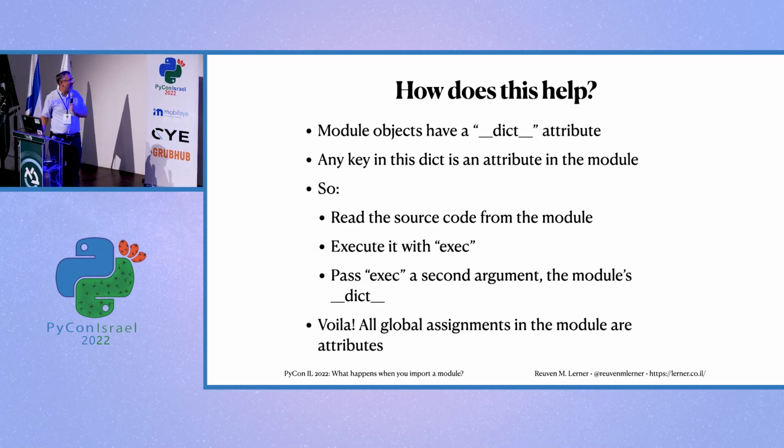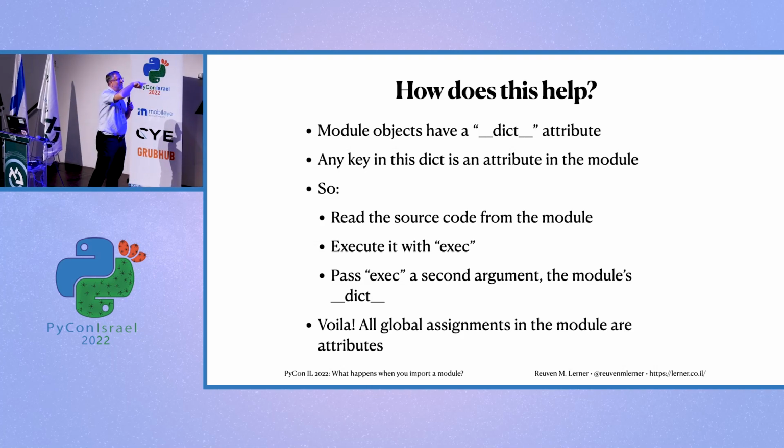Regardless of how we do it, after we've done that, all the global assignments in the module are now attributes. And this is something that people don't notice: if I have x defined as a global variable in my module, let's call it mymod, then when I import mymod, I have mymod.x with that value. How does this transition happen between a global variable in my module and an attribute on my module object? And the answer is this: when we use exec.